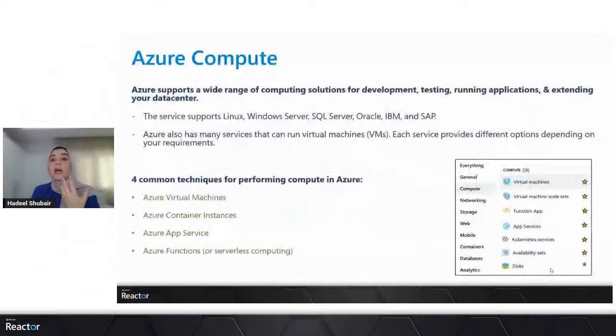With Azure Compute, it supports a huge range of computing solutions that are used for running, managing, testing, and even deploying your applications, as well as extending your data center. This service supports several kinds of servers, such as Windows, SQL, Oracle, IBM, SAP, and Linux, and so much more. Azure also has many services that can run virtual machines, which we will be exploring today. Each service provides different options depending on your requirements or the demands of what you are looking for.